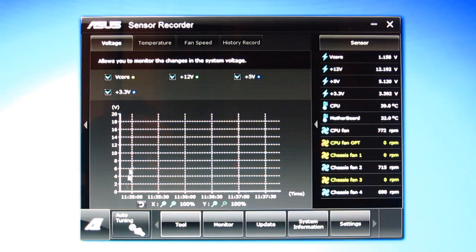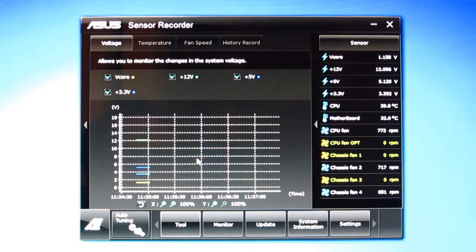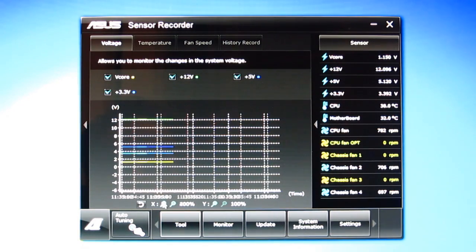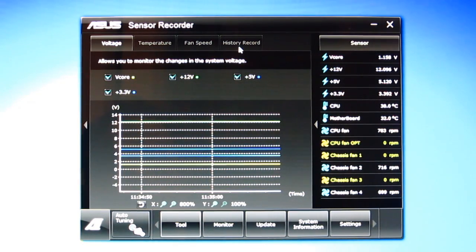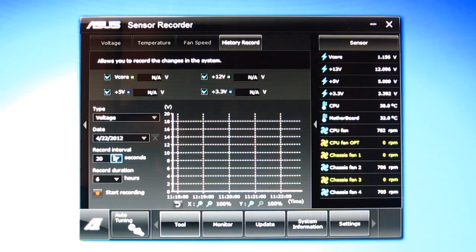Sensor recorder can record voltages for you, selectable temperatures, fan speeds, and also you'll have a history record. As you can see, it's a simple line graph, which happens to be movable, so you can get into any point you like. You can zoom in and get a real accurate look at what's been going on. Going over to the history record, you can choose your date, record interval, record duration, and you can start recording. So if you wanted to record the next 6 hours of what exactly is going on with your voltages, start recording, and you'll get a 6 hour readout of your voltages that you can search.